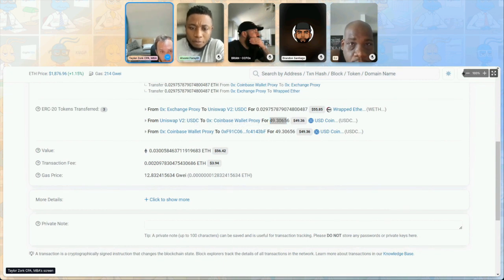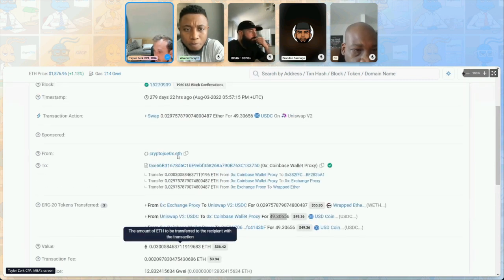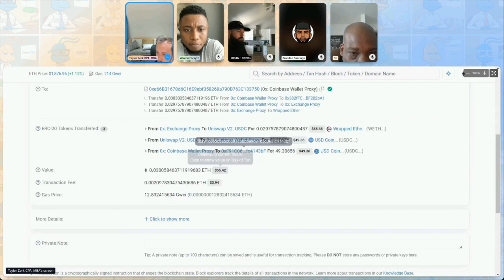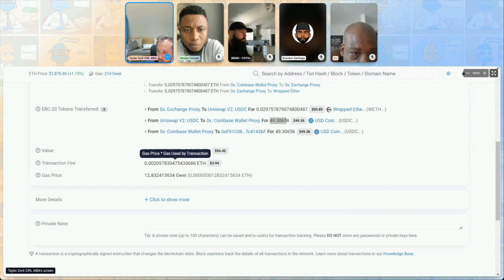So now we're moving on to the value. So this is the amount of ETH in total that this transaction ate up, right? So he transferred 0.29757 ETH in order to receive 49.306 USDC, but he spent 0.00209 in ETH in order to get this transaction processed on chain.